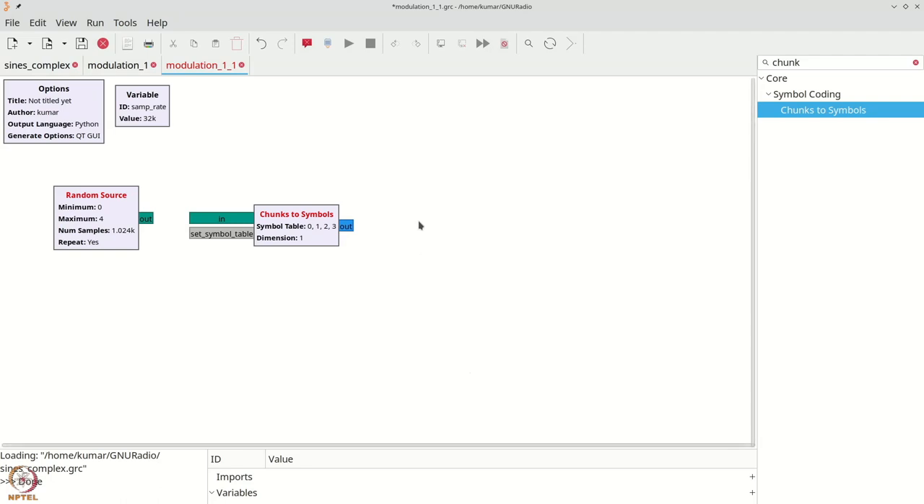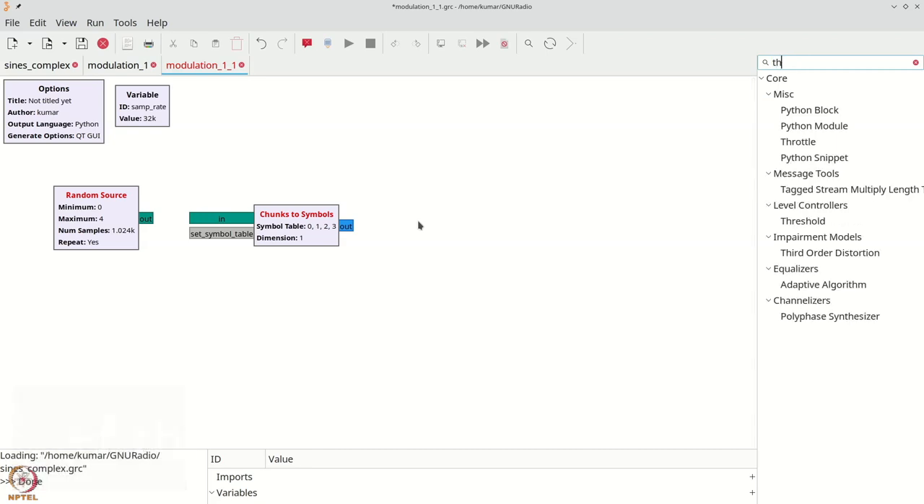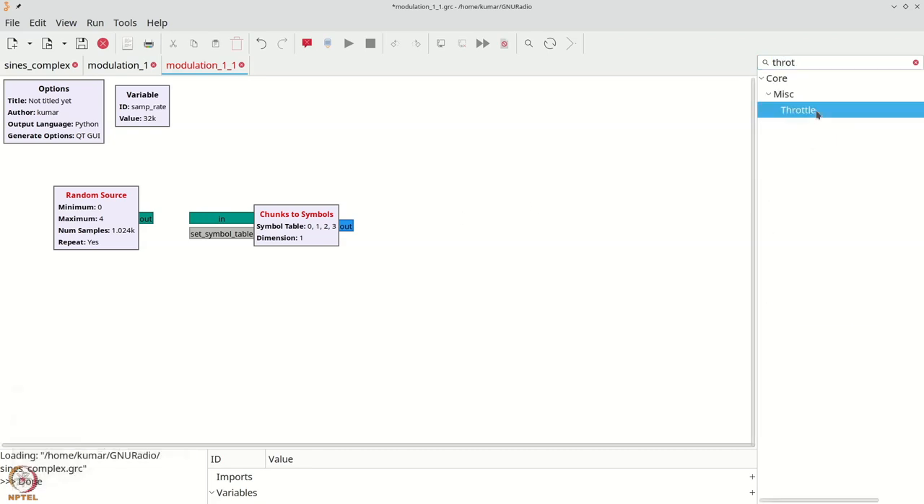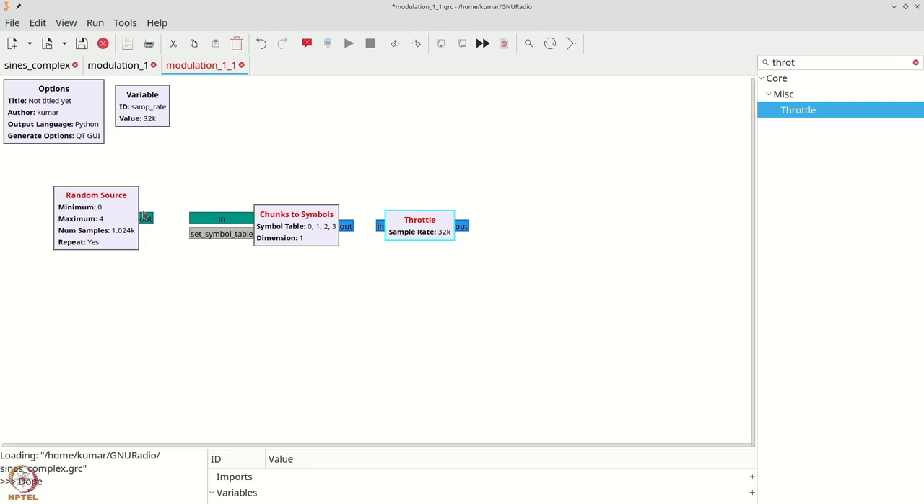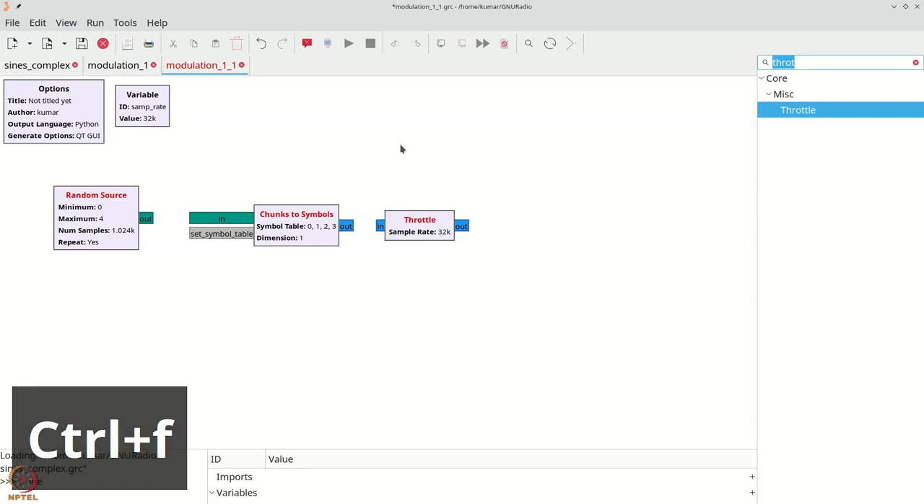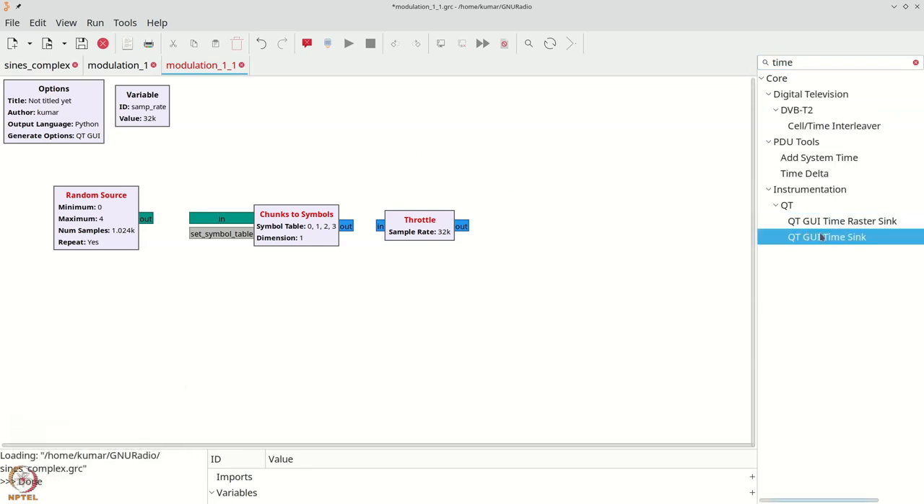The next thing I am going to do is to introduce a throttle. Control F or Command F, throttle, get our throttle here. And finally, I am going to introduce a time sink. The time sink will allow us to visualize what this random source gives us. Control F or Command F, type time, QT GUI time sink. Let us now connect our blocks and execute this flow graph.